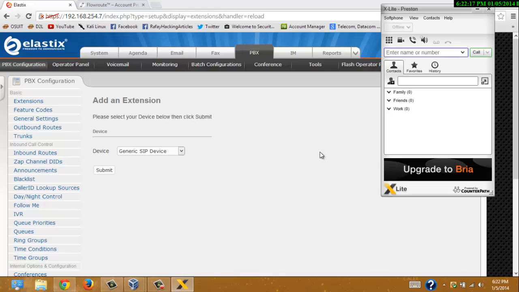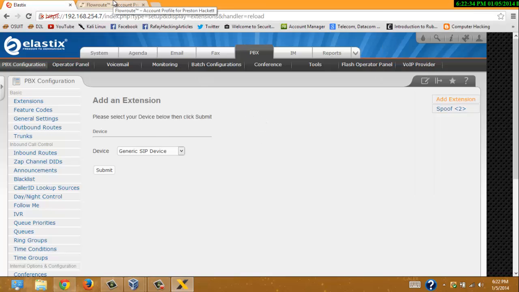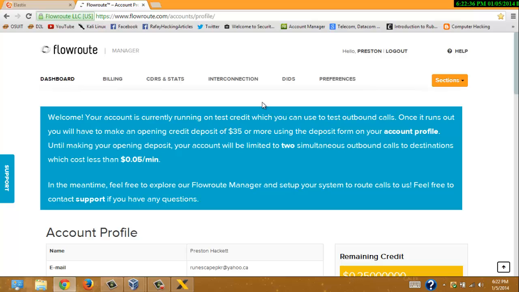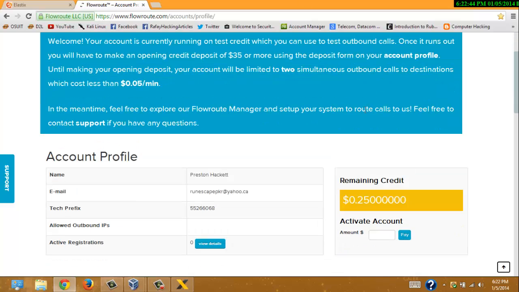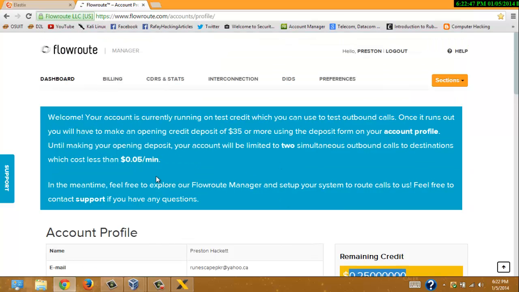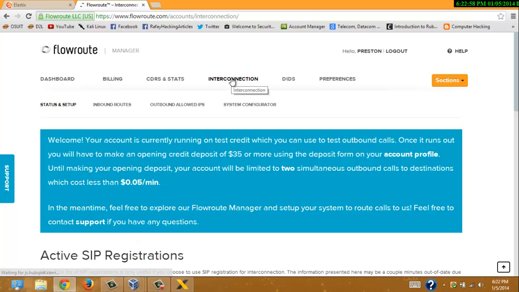Now, you can't make calls quite yet, so hold on. Once you've registered at Flowroute, you'll be greeted with this page. This page shows the amount of credit you get, and it's like half a cent a minute. You can create multiple free accounts, but we're going to go to interconnection, and we're going to click System Configurator.